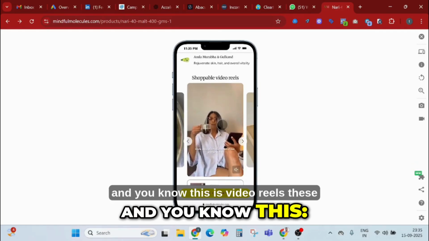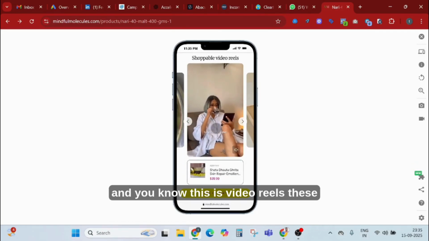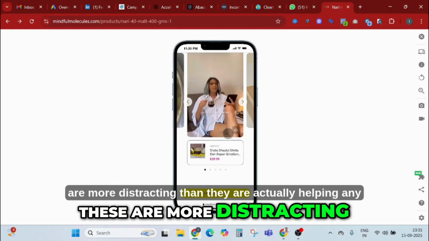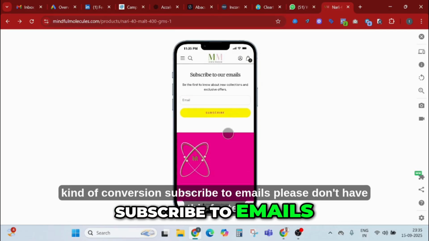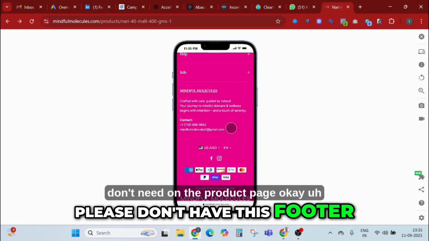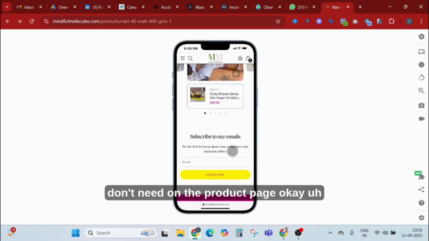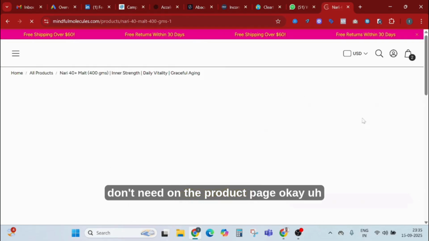And these shoppable video reels, these are more distracting than they're actually helping any kind of conversion. Subscribe to emails, please don't have this. Footer, don't need on the product page. Okay.